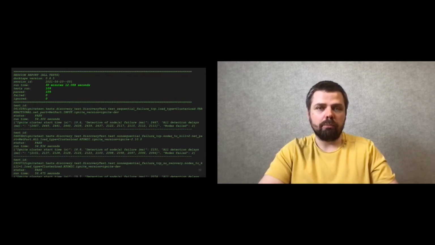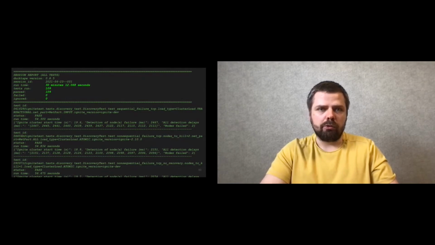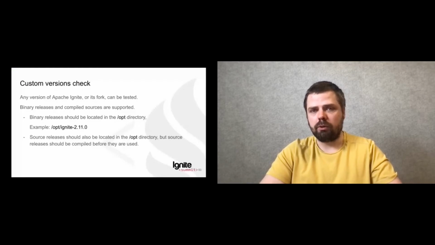The report will show you how many tests have been checked and how long it took. Each test, in addition to status, is also able to provide some data. For example, we may see the result of discovery test execution. It shows how fast the cluster is able to start and how fast a node failure was detected. Okay, any version of Ignite can be checked, as well as Ignite forks, binaries supported, as well as compiled sources. And all you need is to locate them in the opt directory.